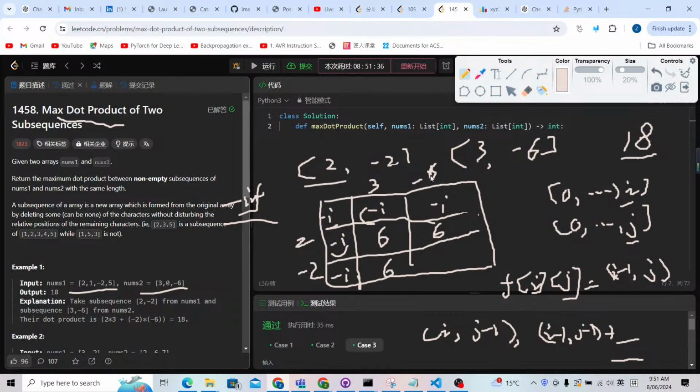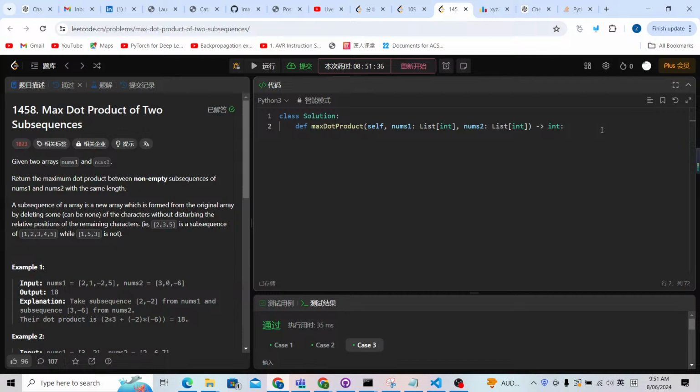And let's check the last one, minus 6 minus 2, it is 12. 12 plus 6, it is 18. So 18 is bigger than all other cases. So my final result is going to be 18. So this is going to be the final result. So it's going to be f minus 1 and minus 1. Now let's get back to the coding to finish it.